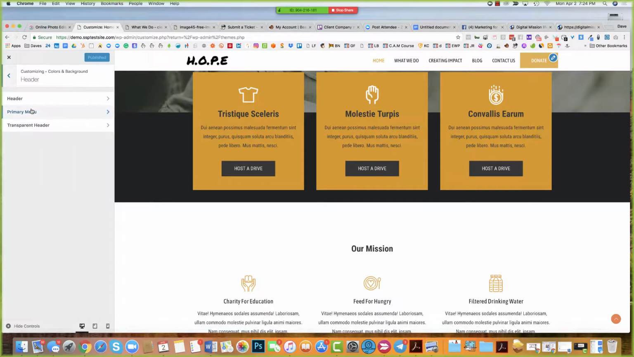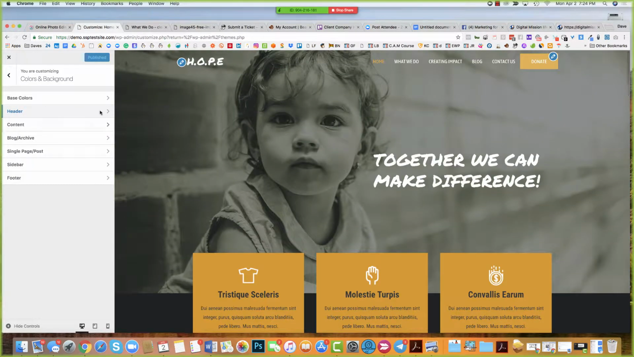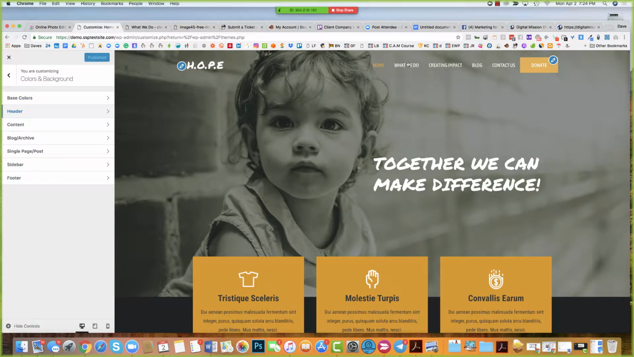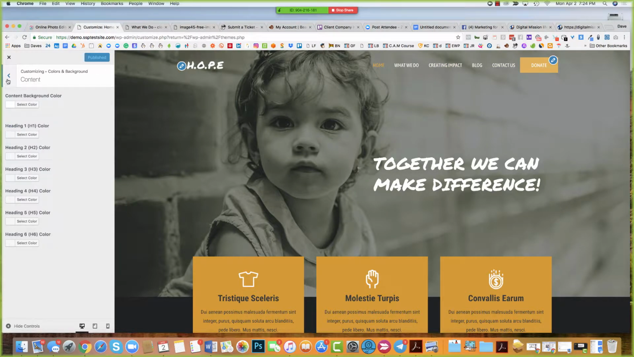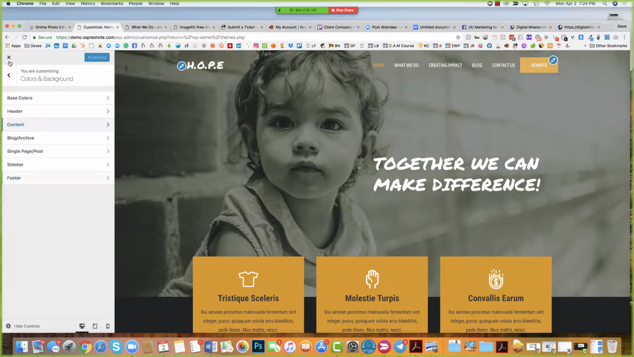Next one down is headers. I think did we do headers? Oh no, this is for colors and backgrounds. So again, this is just so we can change the different colors and text up there. Content, blogs, again, we'll go through all this as we need to.